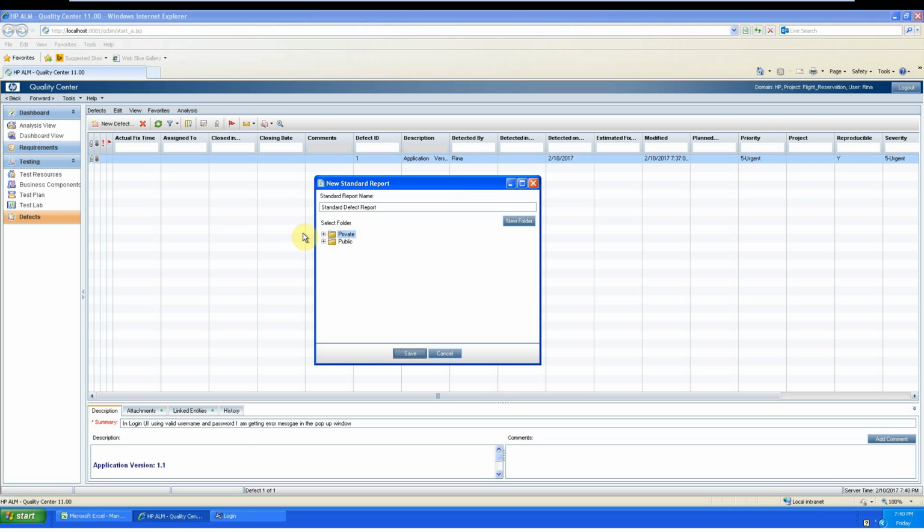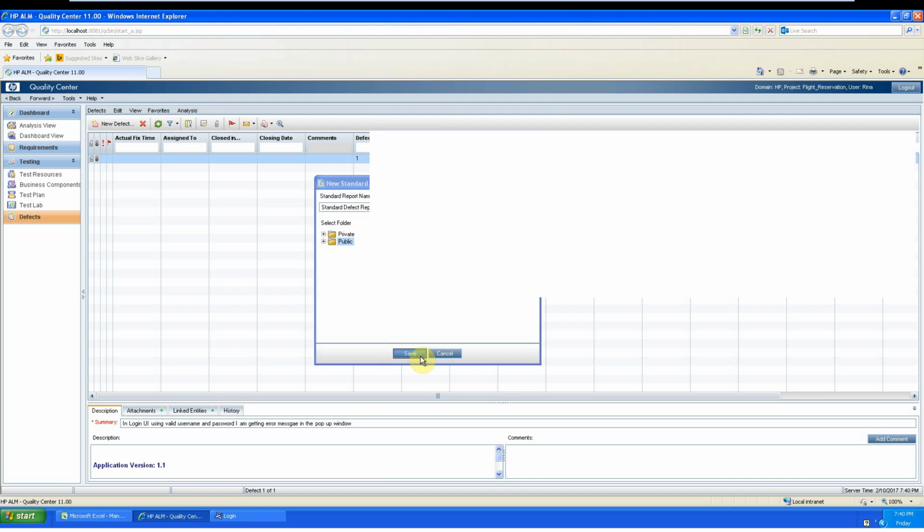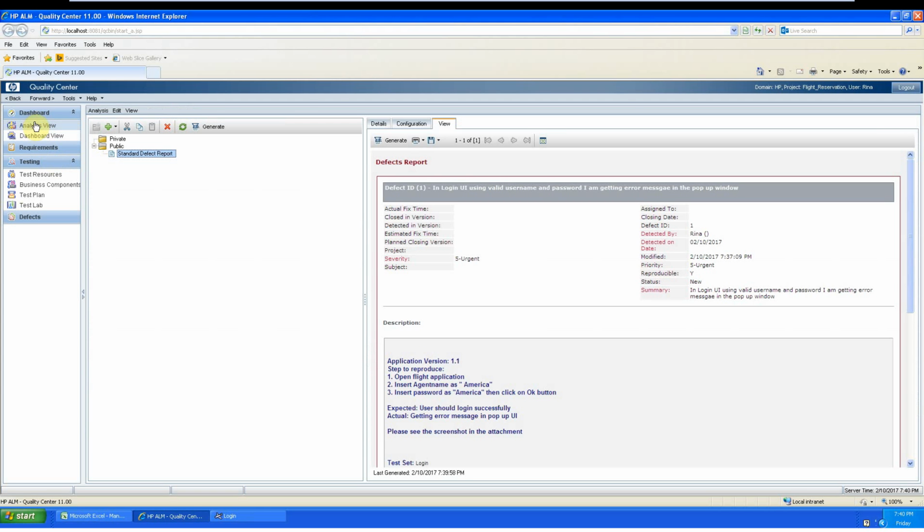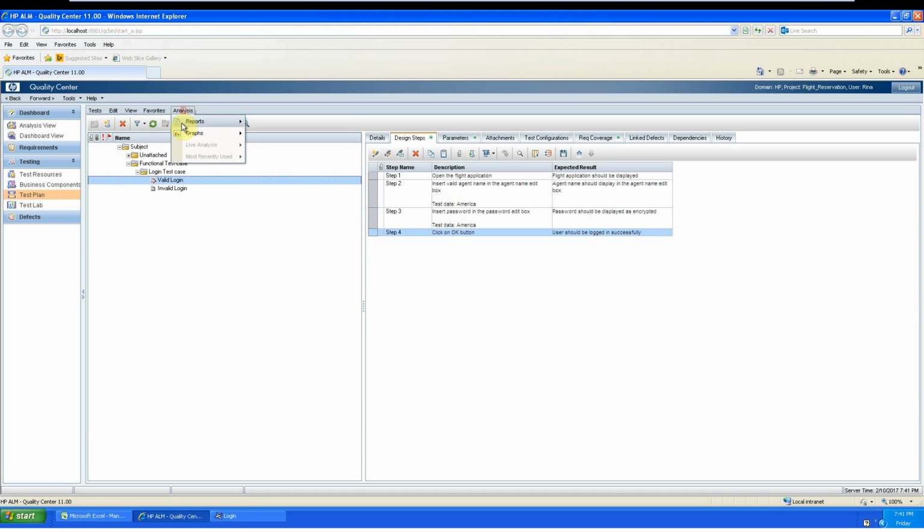Okay, and you can create different new folders also. I'm going to put it in public because I'm creating it for my test lead. So I'm going to save in public. Right now, look where it is saved. In the dashboard tab, in analysis view, there is a public folder, and under that the report is saved. So I created a report from the defect tab and it's saved in the dashboard tab. From any tab, if you want to generate a report, it will save in the dashboard tab.